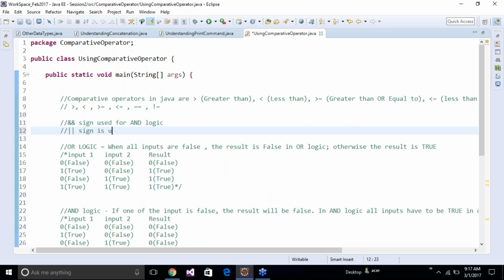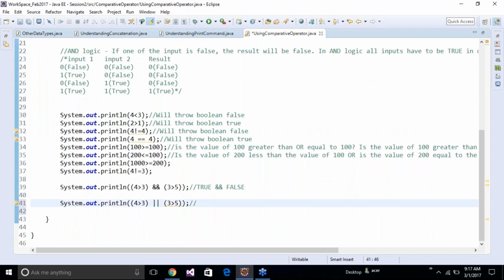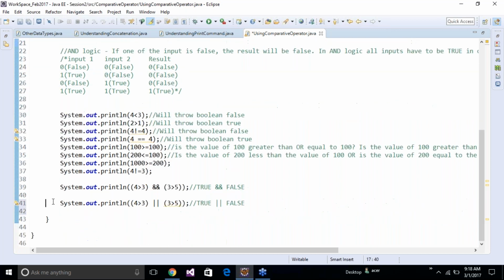The pipe sign is used for OR logic. Let's analyze this. 4 is greater than 3, true, Boolean true. OR is a pipe sign. 3 is greater than 5, this is false. So true or false. With the OR logic gate, true or false, the resultant value will be Boolean true. So I'll get true for this when you run this.